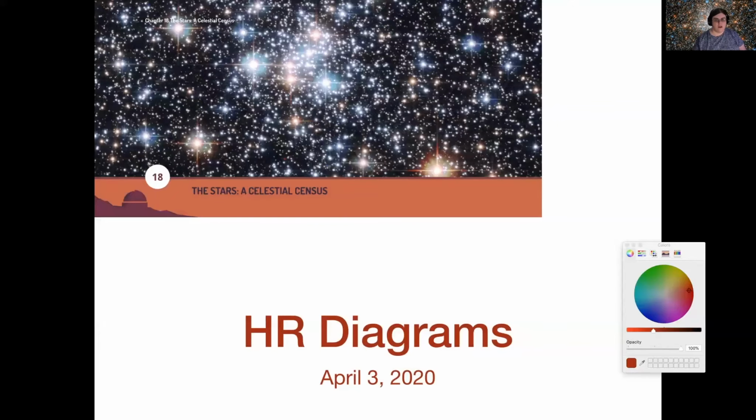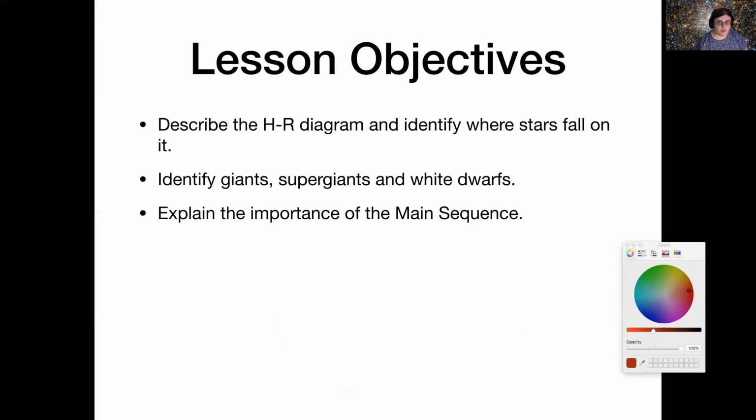Everyone, welcome back. Today we're going to continue our discussion of HR diagrams. Our lesson objectives are to review, since we already talked a little bit about it in the last lesson, what an HR diagram is, how we make one, and identify where stars tend to fall on it, and then start classifying stars by where they sit on the HR diagram and talk a little bit about the different sorts of stars.